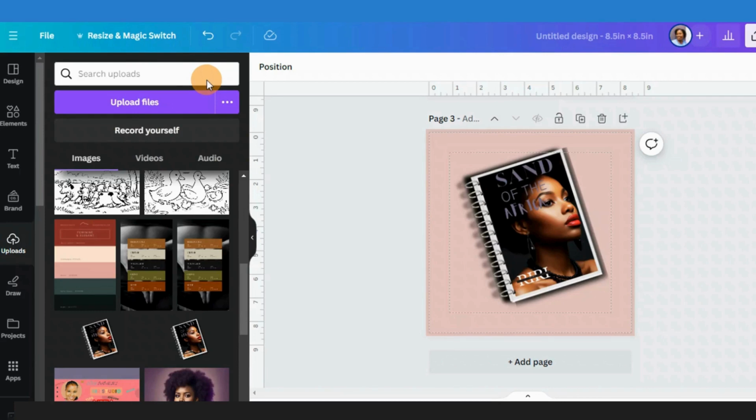Whether you're a designer, entrepreneur, or just someone looking to spice up your presentation, a mockup can be very useful for showcasing your ideas in a visual way. So let's start.